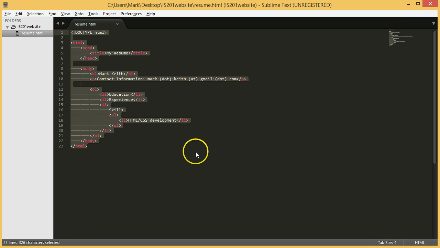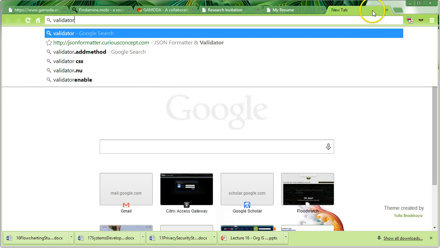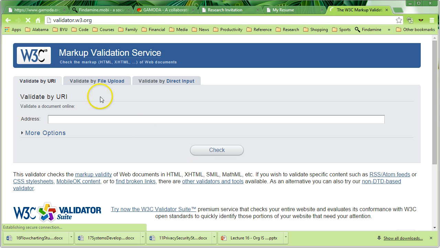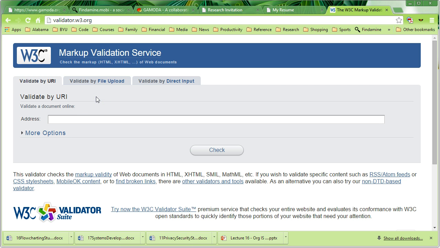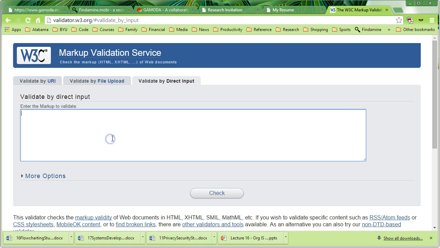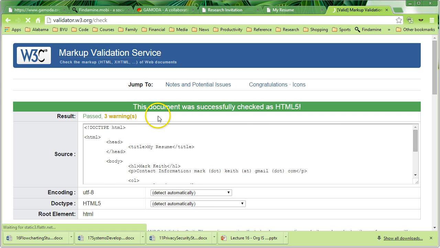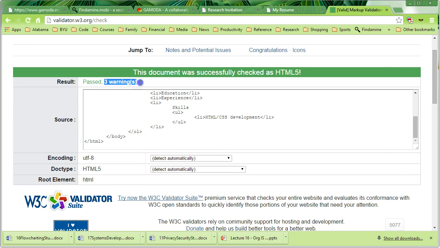So to follow standards, I'm going to select all my code, Control-C to copy it, and let's go to a page called validator.w3.org. This W3 is the standards body that decides on what standard HTML and CSS is. They've provided this tool that lets us validate our code to see that we're following standards. I can give it a URL, but my web page lives on my computer, so it doesn't have a URL yet. I could simply upload the file right here, but it's also very easy to just copy and paste code into this validate by direct input. So copy, paste, hit check, and it says this document was successfully checked as HTML5. Awesome. Now there are some warnings, but we're not going to worry about those.